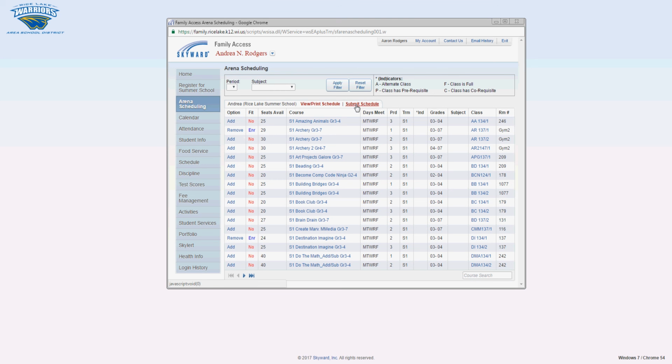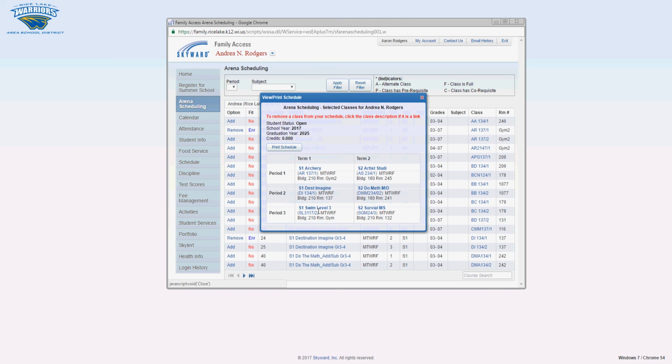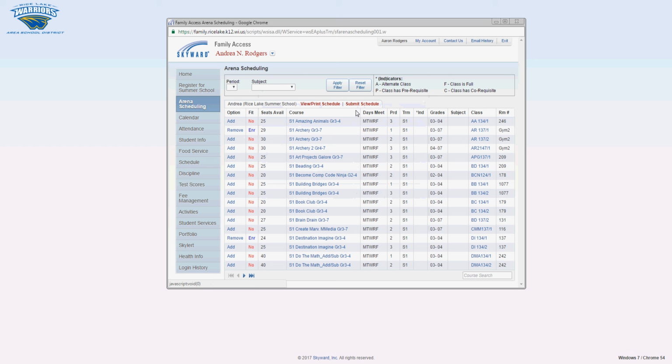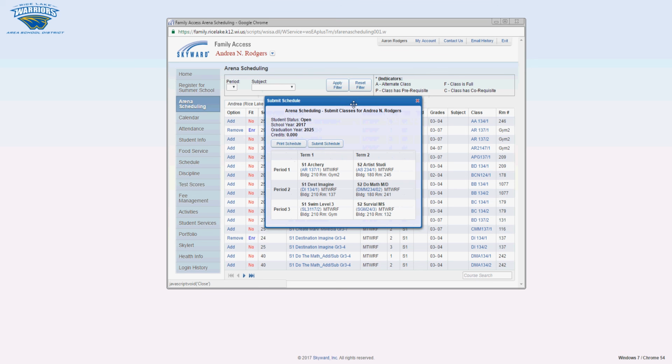When you're finished, you can view and print the schedule if you'd like to do that. There's a good look at it. To remove a class, click the class description if it's a link. So there's your option to print that. Here's your close button for that. And you can also then submit. You have to submit when you're finished, and on the submit button you can print here as well.